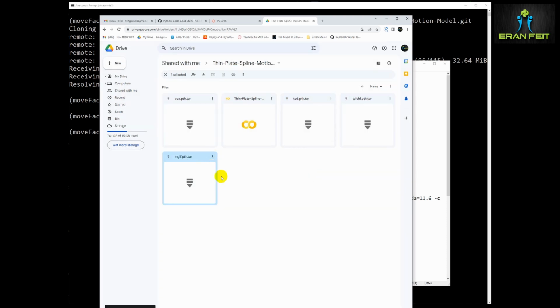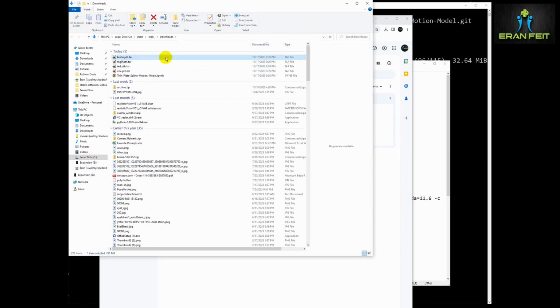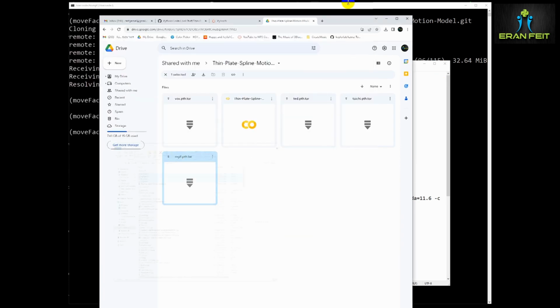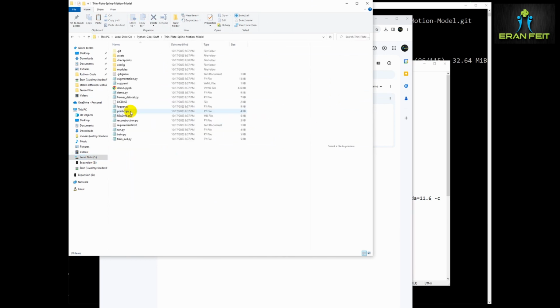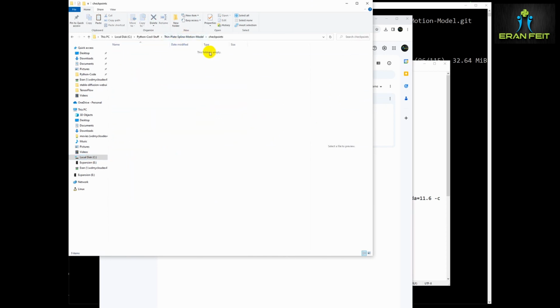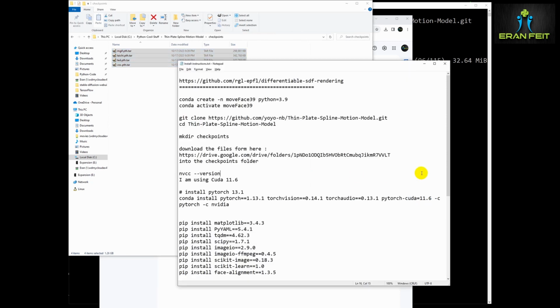So basically, as you can see, I am downloading these five files, and let's go to the download library and copy them to the checkpoints folder that we created earlier. Good. Let's go to the next phase.